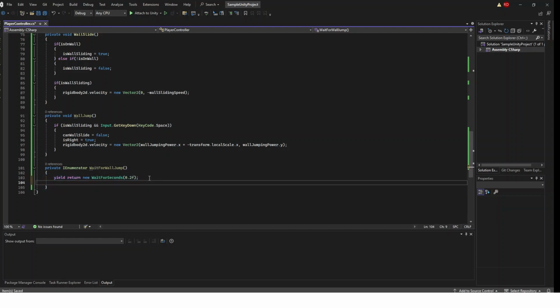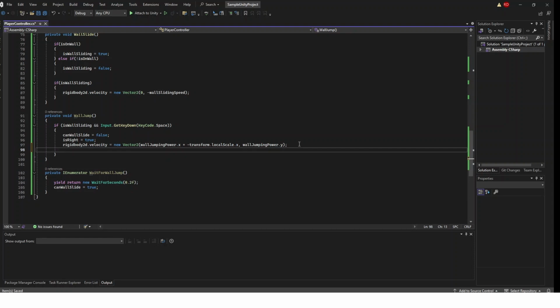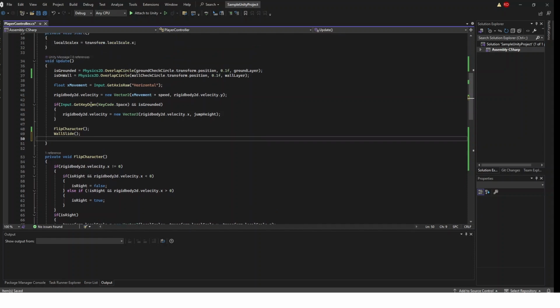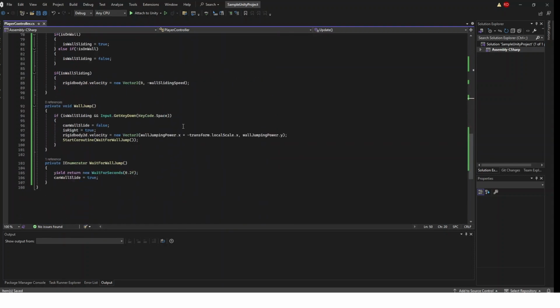After this is true, we're going to set canWallSlide to be equal to true again. And then right after we jump, we're going to start the coroutine. So we can type StartCoroutine, and we're going to do WaitForWallJump. So this is going to start the coroutine of waiting for our wall jump. We can go up to the Update method and we can type in our WallJump method just so that we can wall jump, and it's being called every single frame.